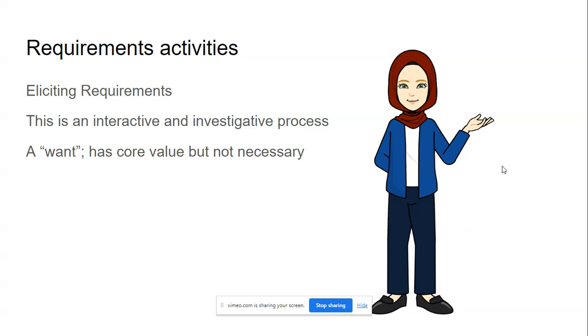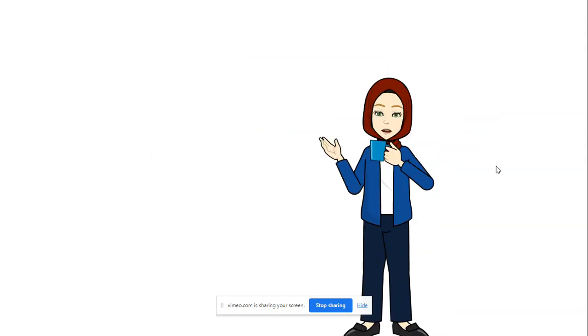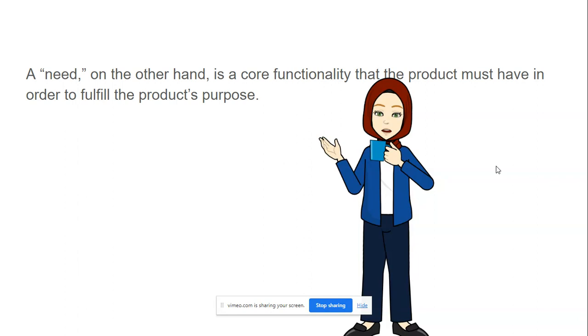Mind you, a want has core value, but it's not necessary. So whatever the client wants is different from what the software will need. The client may want the software to do this or that, but what does the software need for it to function properly? So Bilky goes on to say a need, on the other hand, is a core functionality that the product must have in order to fulfill the product's purpose. Remember, the client wants this, and the want is good, but we want to focus our attention on the need. What is needed, what particular thing is needed.